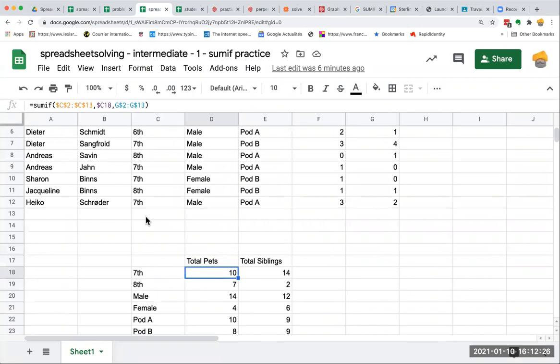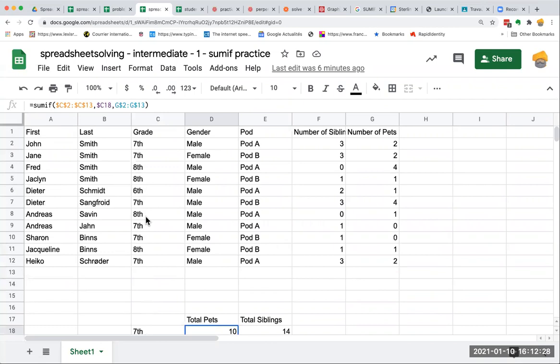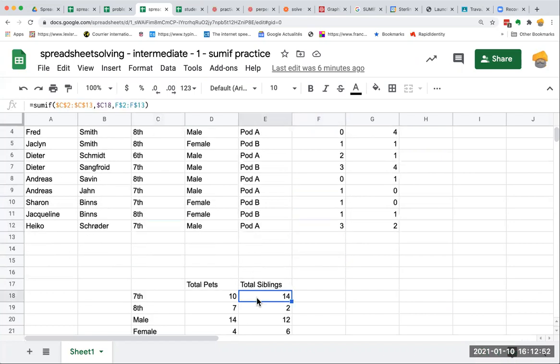Okay, so here, what we're trying to do is add up, for example, the number of pets of 7th graders. So we want to take this cell and add 3. This cell has a match on 7th, and add 3, 6. This cell has a match on 7th, 9, 10, 11, 7, 14. Okay, so we want to get, oh, sorry, that's a number of siblings, so we get 14.